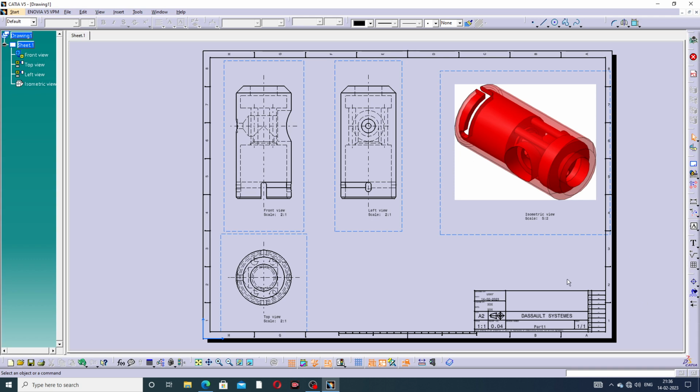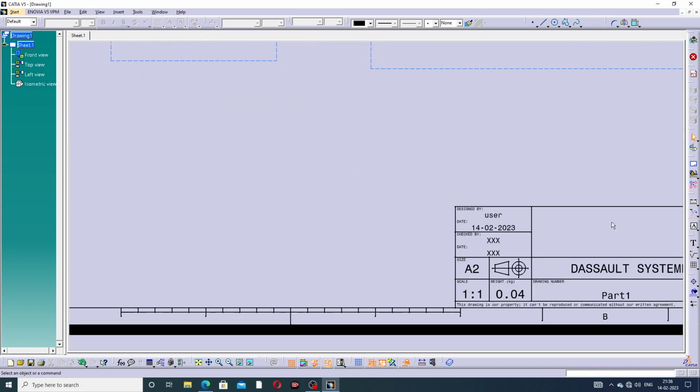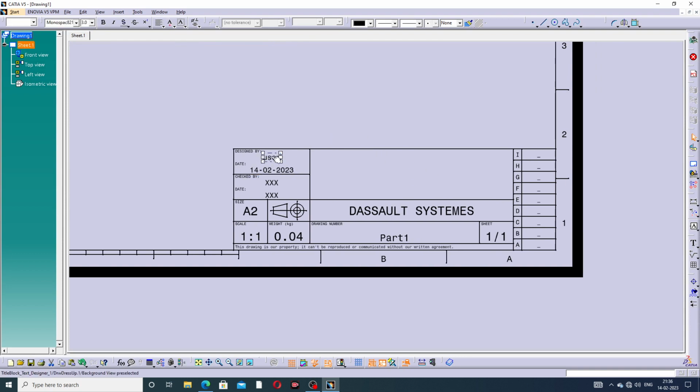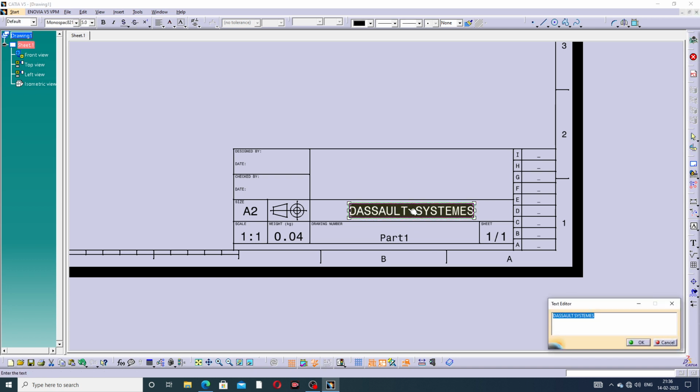The title block also needs some editing. Decrease this and delete this here. All the points are deleted. Then use this: CAD CAE tutorial.